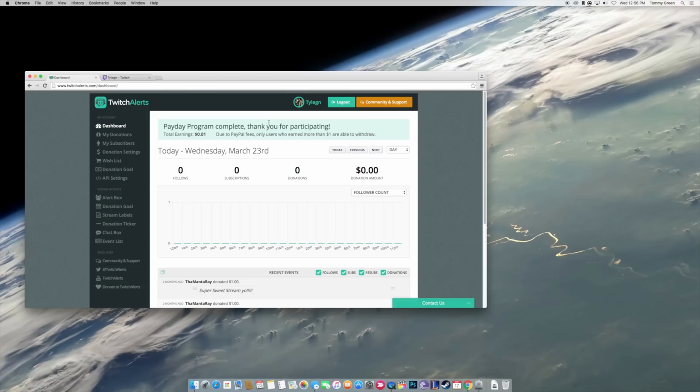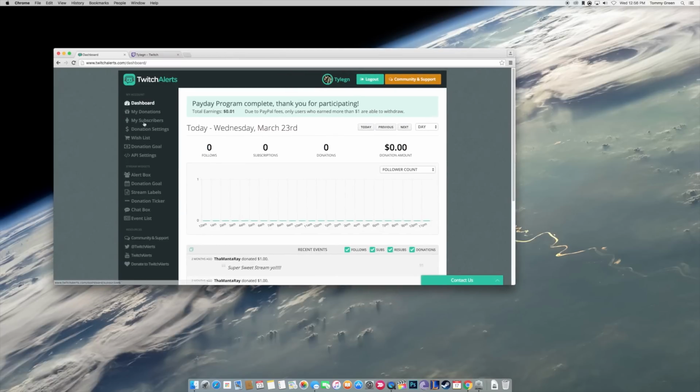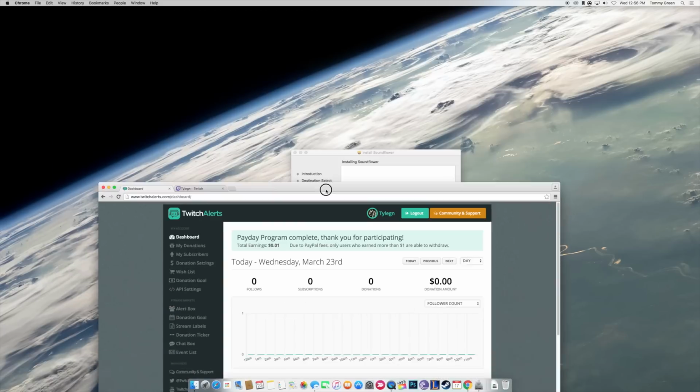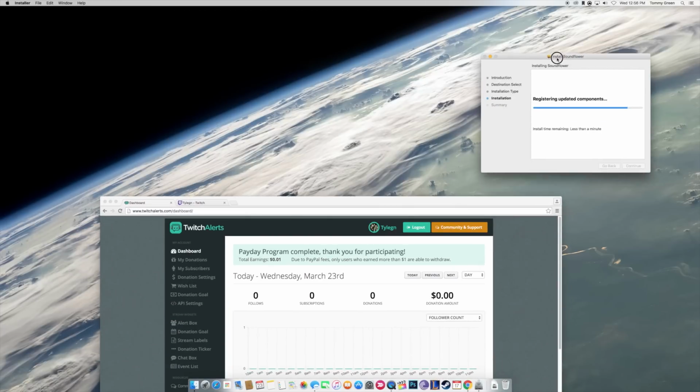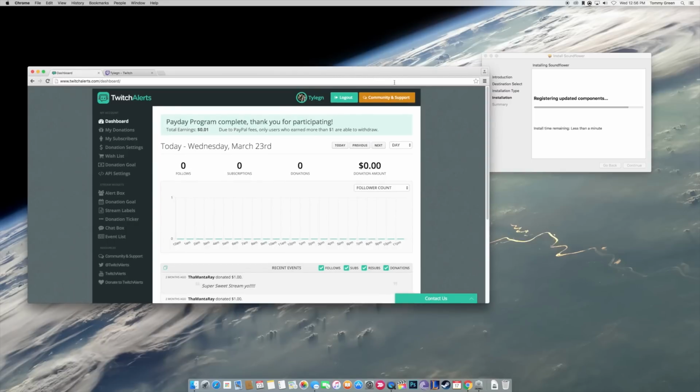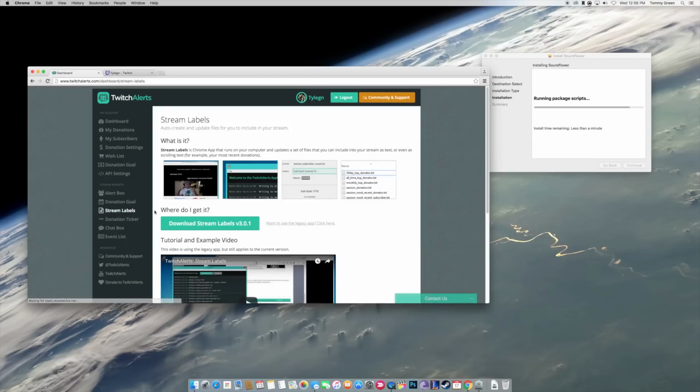It will actually have you log into your Twitch account, and then from there it has certain API settings and all that stuff that it goes through with Twitch. So once we get that account set up, and we'll just move that over to the side so we can see when it's done, we shall go to the stream labels section. And then we want to do the download stream labels.